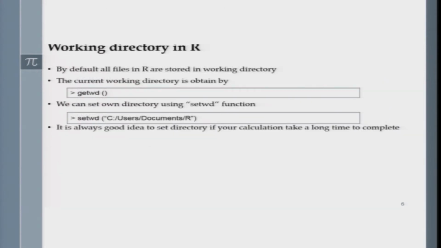Now, it is very important to open a working directory, and that you should do next. By default all the files in R are stored in this working directory, and the current working directory you can obtain by writing this simple command. And you can also set your own directory, if you are a first time user of R, by using this setwd function, and I am showing you this code for how you can do it.